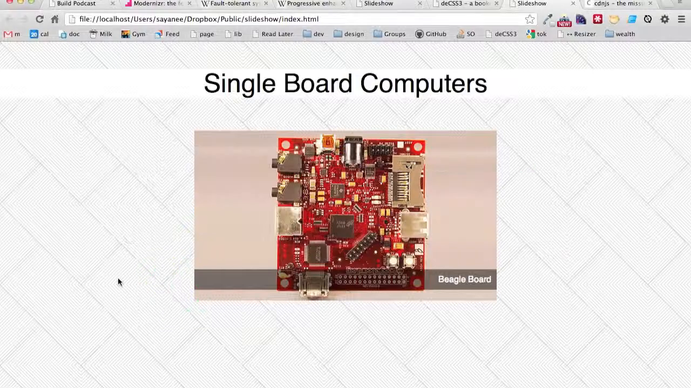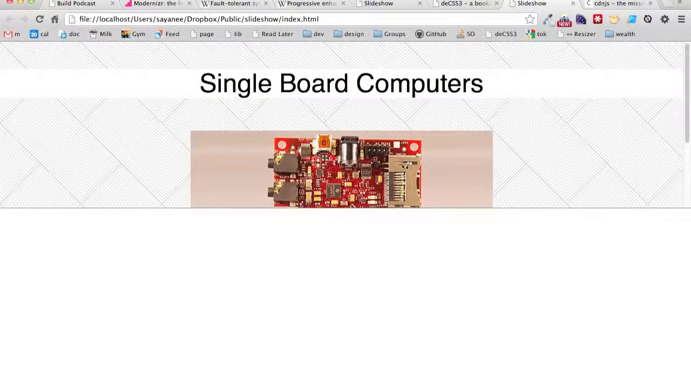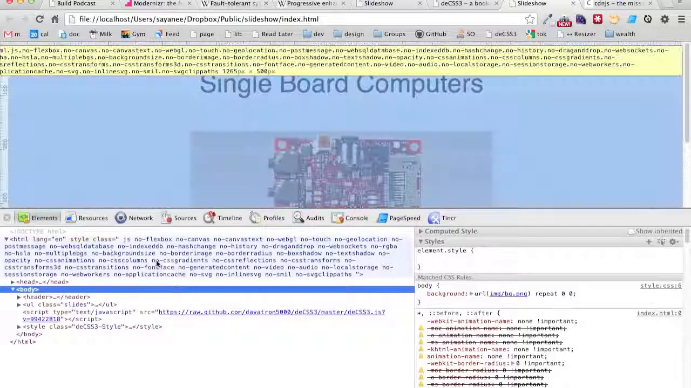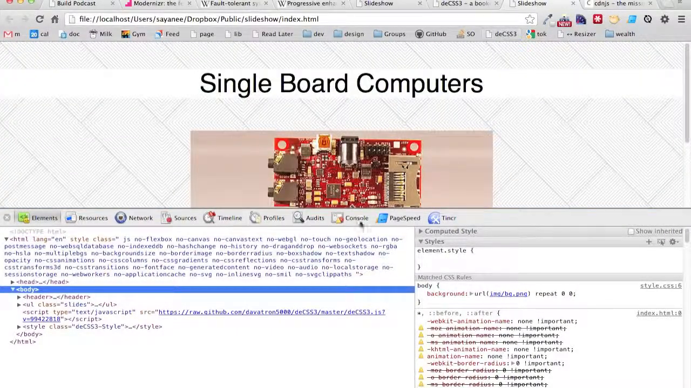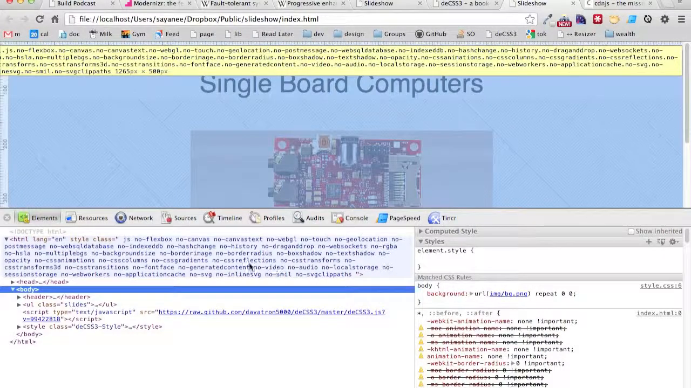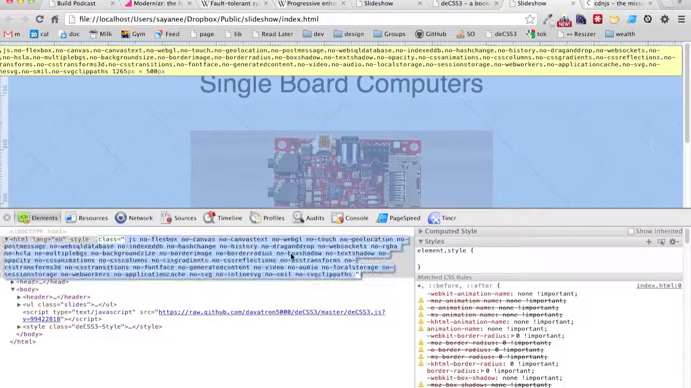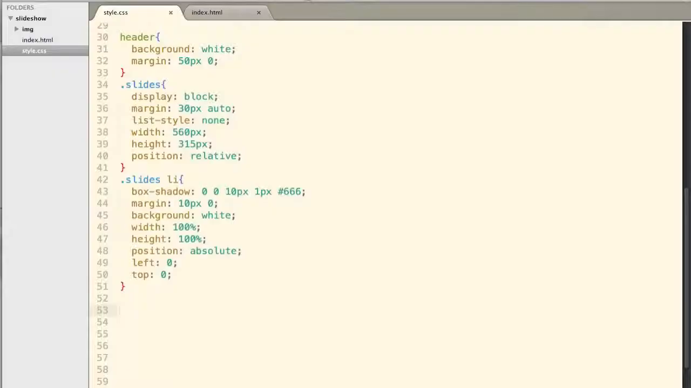Now I will come back to my Option Command J and the inspector panel here. And notice, so let me just go back to DCSS3, and I will try to locate the one with the box shadow. So there you go, no box shadow. So I will come here and I'll copy this, come back to style.css, and right below the element where I am actually declaring box shadow, I will do no box shadow, and then exactly the same element. So I'll just copy here dot slides and list item.